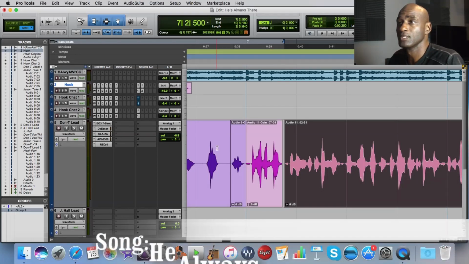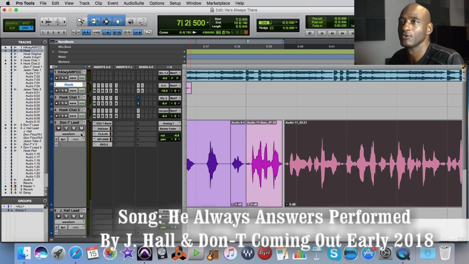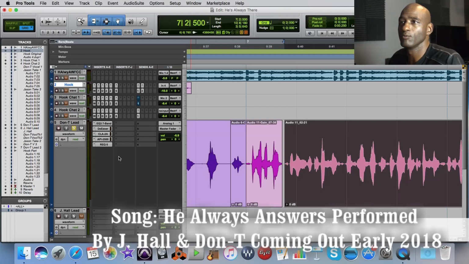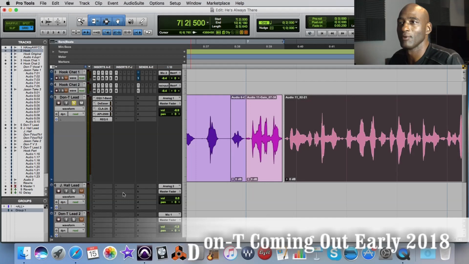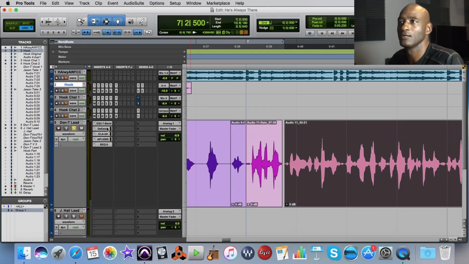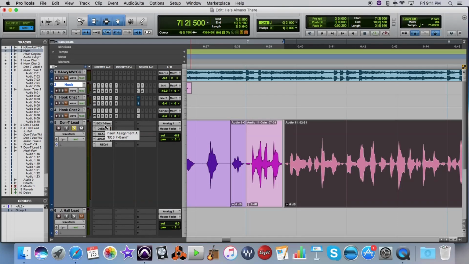This vocal I had already EQ'd, and I'll let you listen to it on solo. So you can hear it with the plugins and without the plugins, and then I'll actually start my process down here on this vocal. So here's with the plugins on the track, so you can hear it. So listen up.